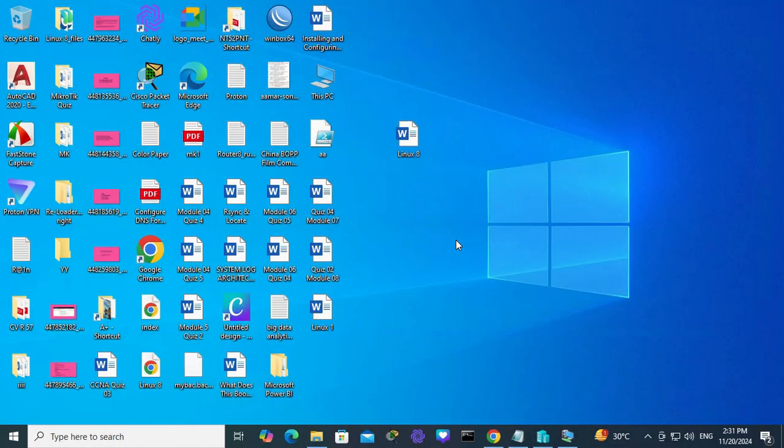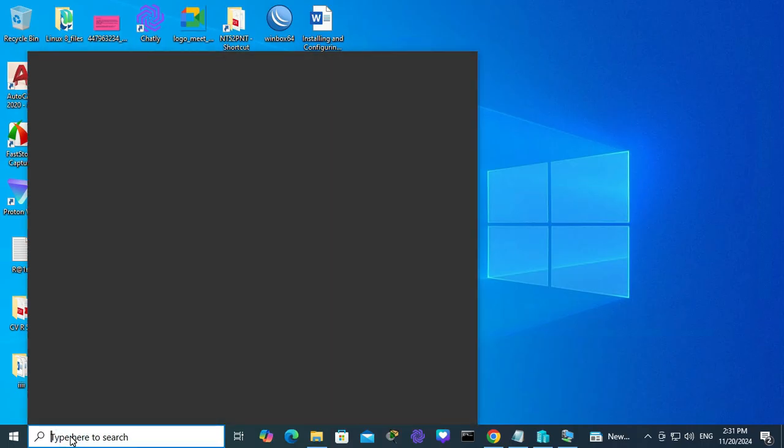Today in this tutorial I am going to show you how to disable snipping tool on Windows 10 computer. Sometimes it becomes very important for you, so don't forget to watch the full video. To disable snipping tool on Windows 10 computer, go to search, type gpedit, now hit enter.